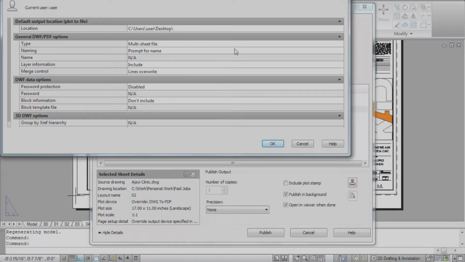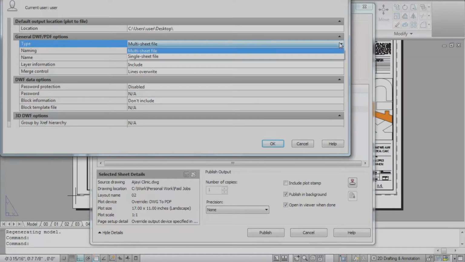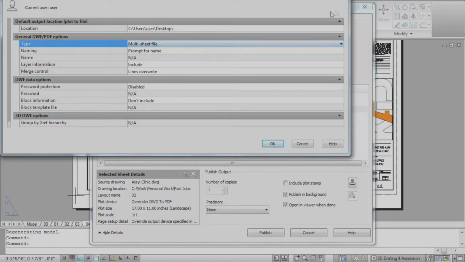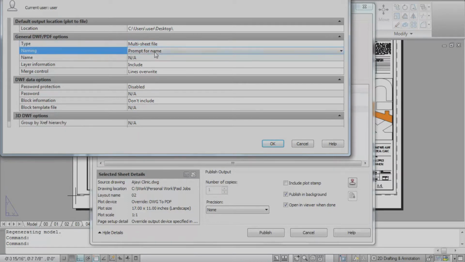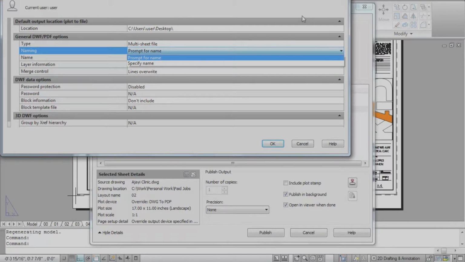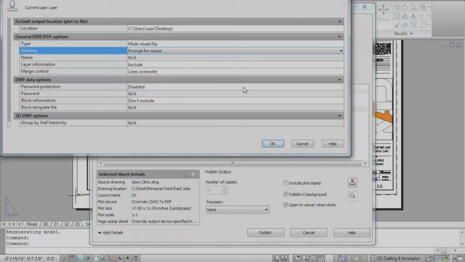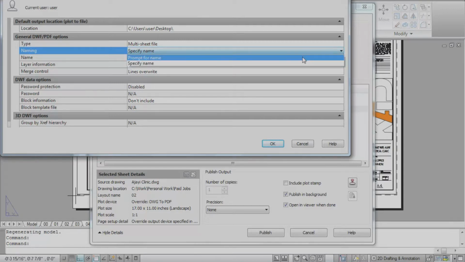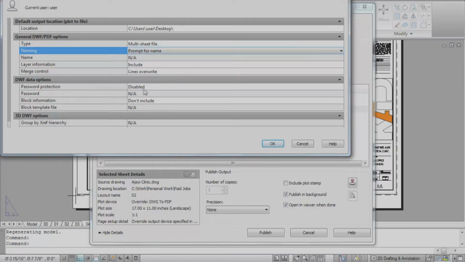Here it is saying type. As I was saying earlier, there's multi-sheet and there's single sheet. Just remember, it's multi-sheet. Naming, it's going to ask me for a name. Otherwise, I say no. If I don't do that, it's just going to name it as the file itself. Everything else is up to you. If I want to add a password, that's how it is and everything.